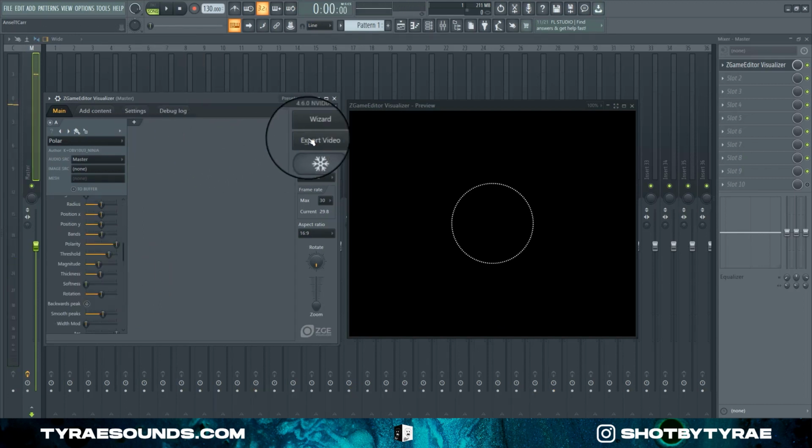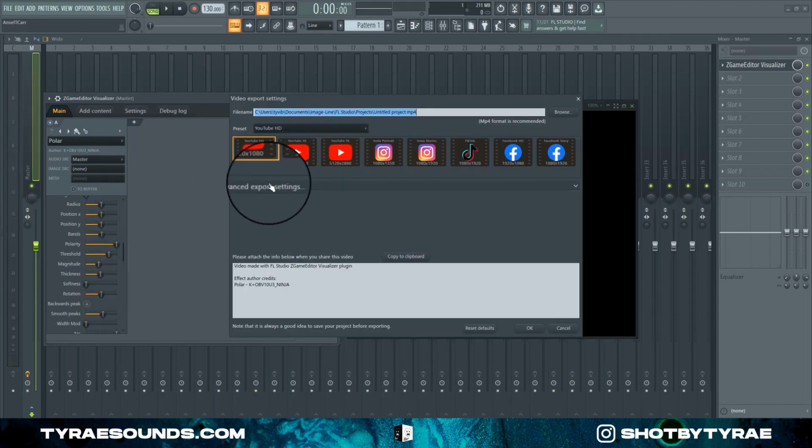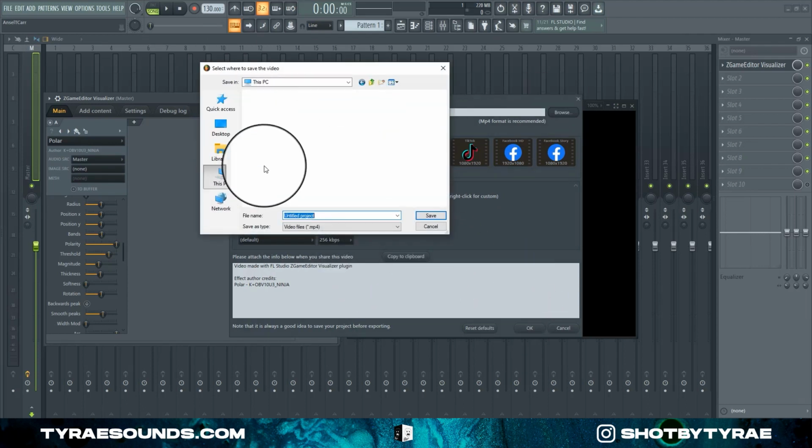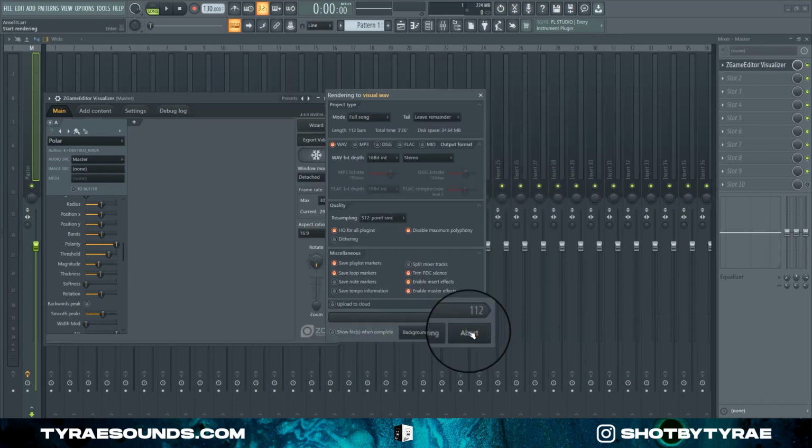So now what we're gonna do is go to export video, and this doesn't really matter because you're gonna adjust it anyways. Just click the YouTube setting, go to advanced settings, leave everything the same, everything default, just make sure everything's cool. You can go up on your audio bitrate if you want to, but I'm just gonna leave everything the same. Browse, you guys can save it anywhere you want to, and then we're gonna render that down.